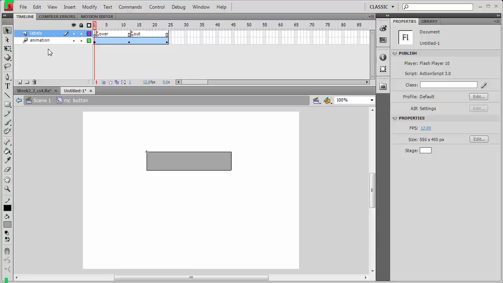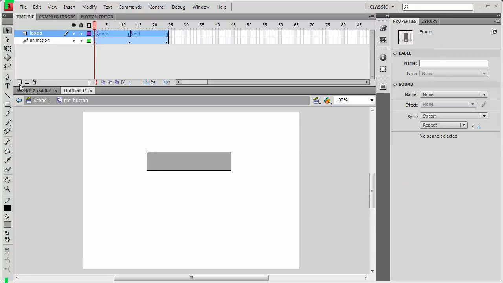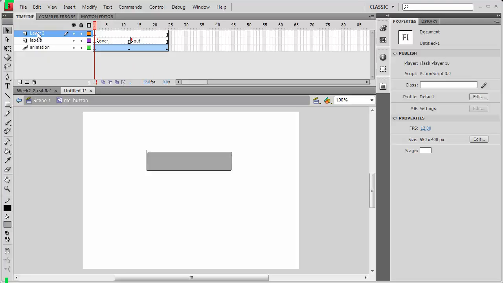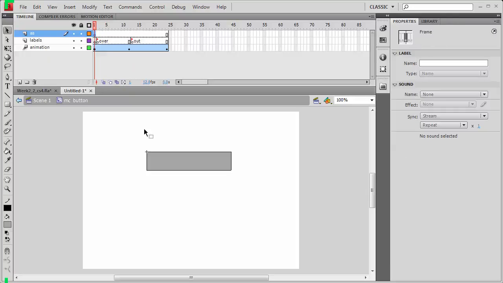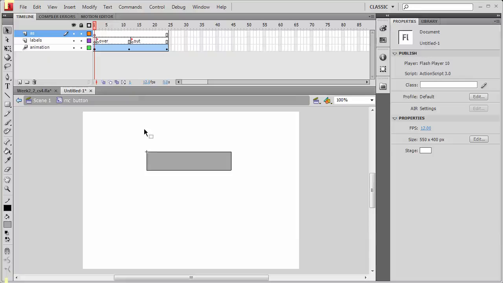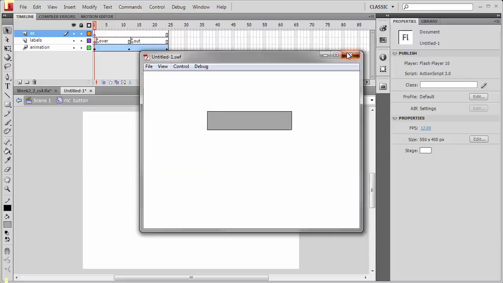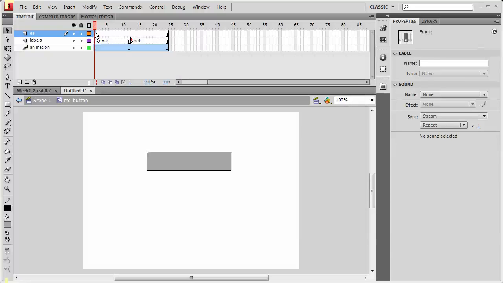And I'm going to add one more layer here for my little bit of ActionScript, because right now if we were to test the movie, you'll notice it just keeps playing over and over. Obviously we don't want that. So we need to add a little bit of ActionScript here to add a stop frame. Let me resize my window. It's a bit large. There we go.